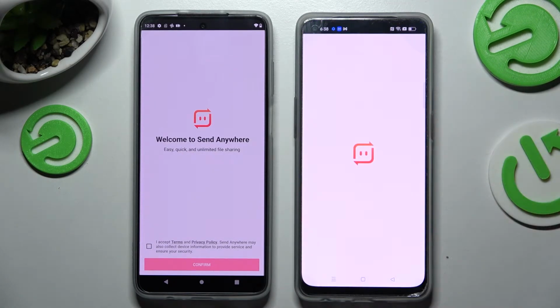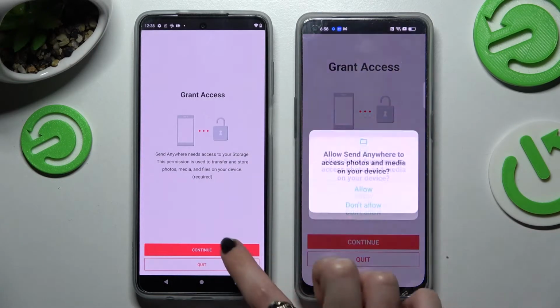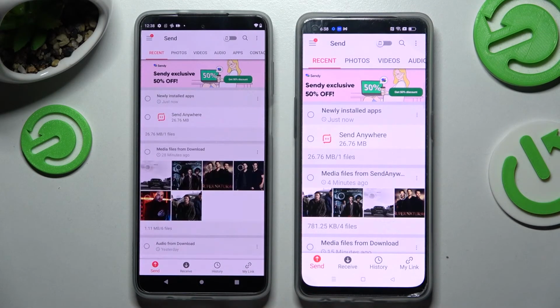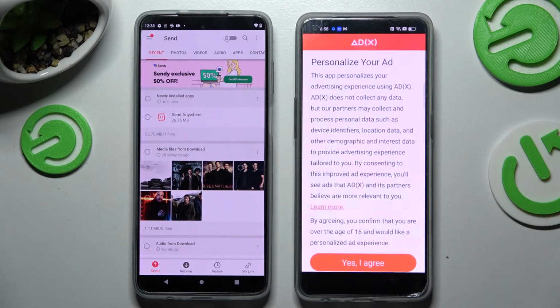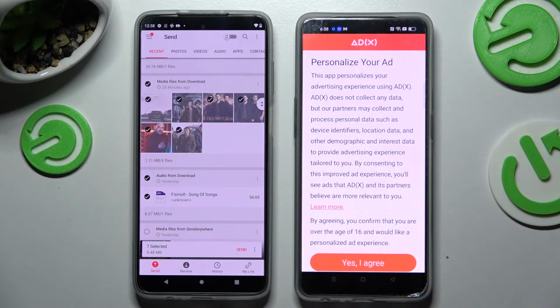Now from this screen here, you need to click on I accept, confirm, continue and allow. After that, select Send on an Android and Receive on OPPO. Then click on all of those dots and select Send. This way you can choose all of your files and then transfer them.